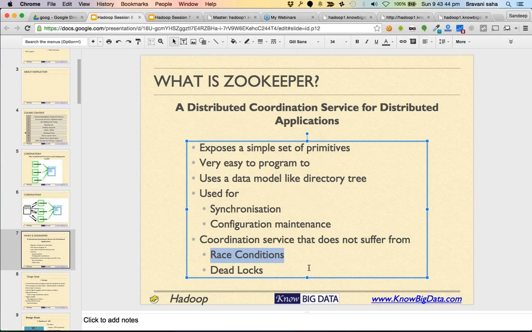While deadlock means A resource is waiting for B, B is waiting for C, and C is waiting again for A.